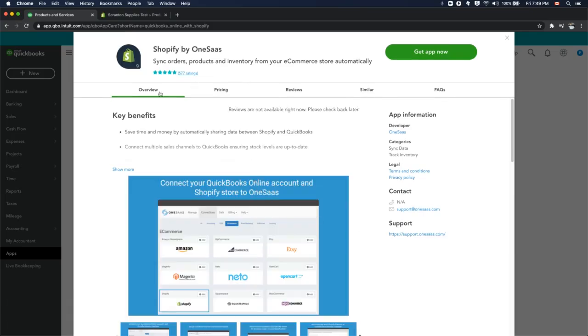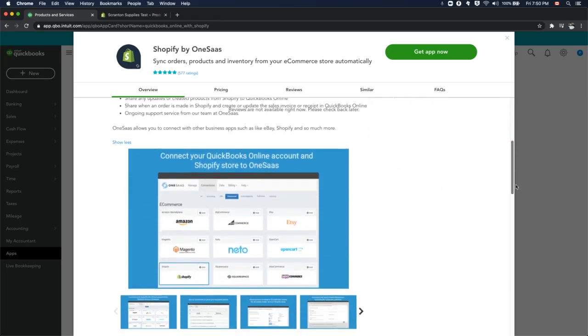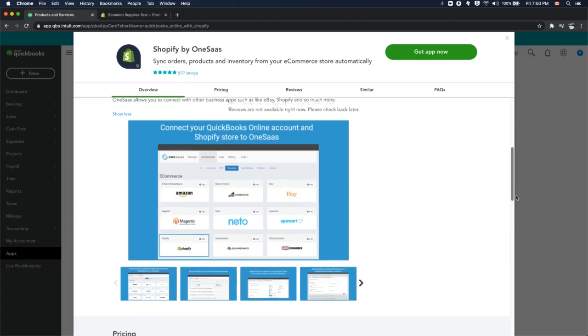And then you're going to see this pop-up appear here. You can see here Shopify by OneSaas. At a high level, it syncs your orders, products, and inventory from your e-commerce store automatically. If you scroll down, there's a little bit more information on the key benefits and how it actually works. I believe there's also a little video tutorial or at least some screenshots here.